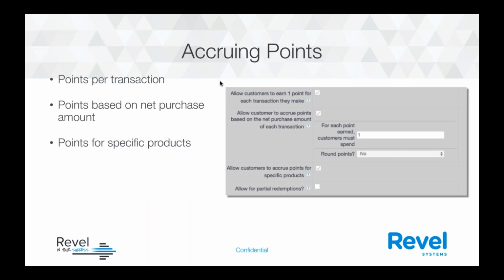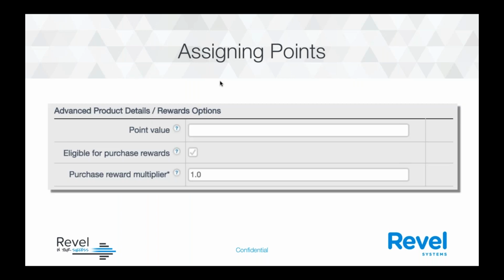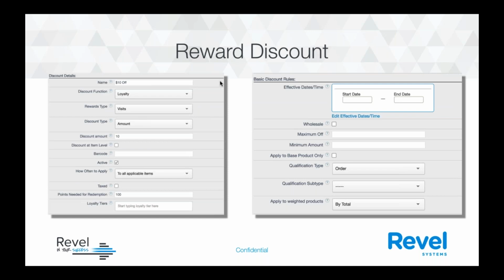This is the last feature here. So the points for specific products, we're looking at advanced product details of a specific product, and we're looking at rewards options. So this is the field I just mentioned where you can put in that point value. And you can also put in something like, is it eligible for purchase rewards? Or do you want to put in a purchase reward multiplier? Things to consider if you want to do rewards options on specific products.